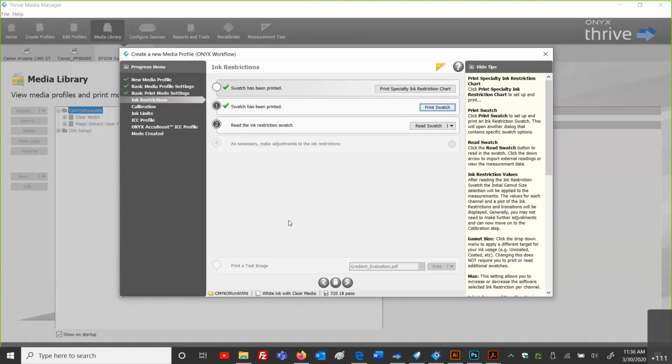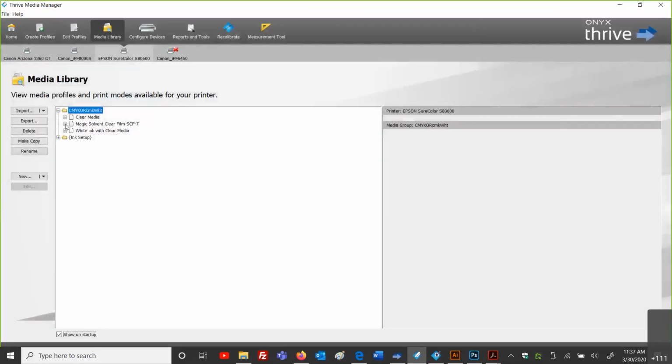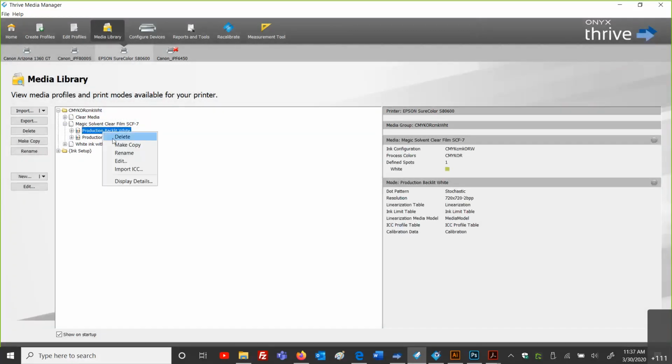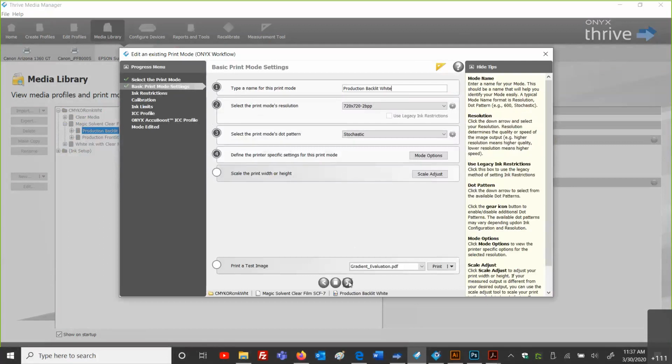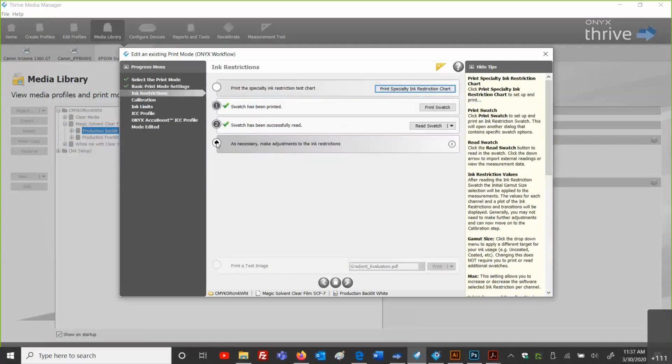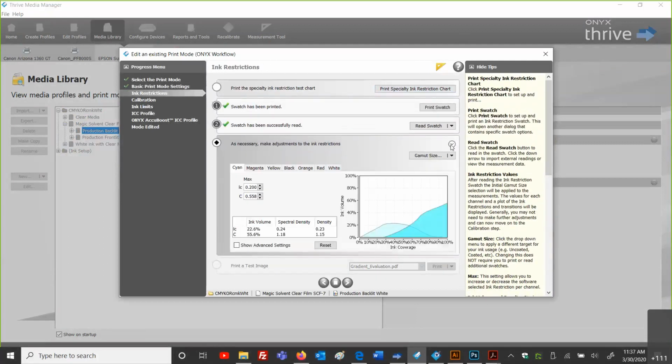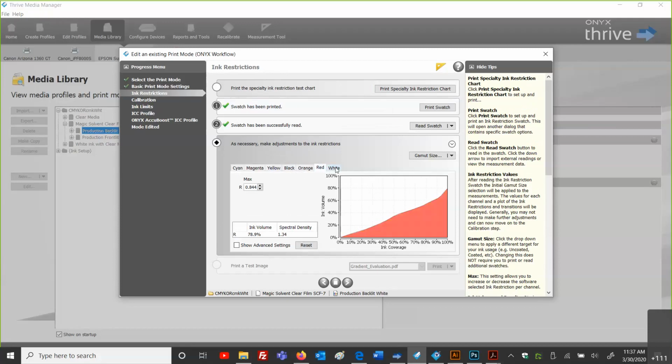Now, at this point, because I don't have my information literally to read, I want to stop out of here and go into one that's been created, and I'm going to edit this. I want to show you that particular step. We have information in here for the ink restriction data. I can see my color data that was measured. So this would be us measuring that data.